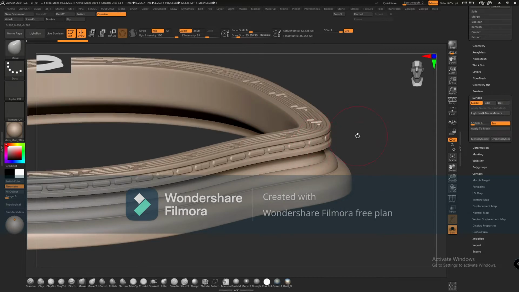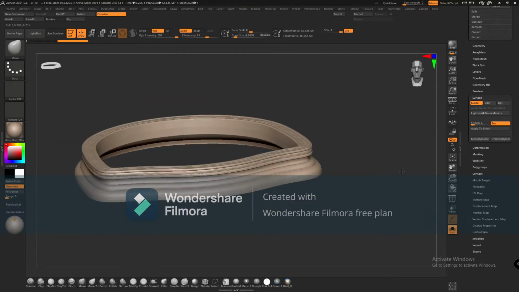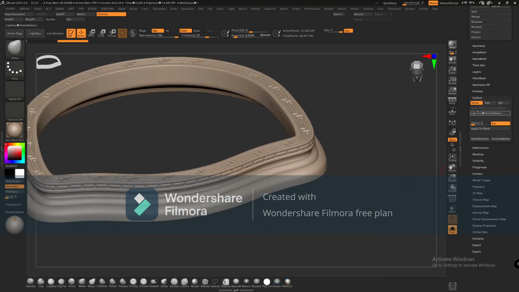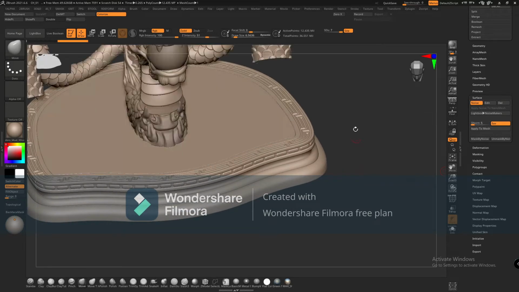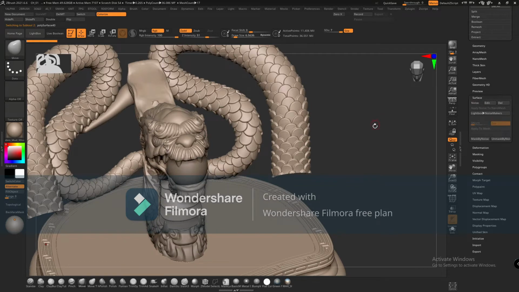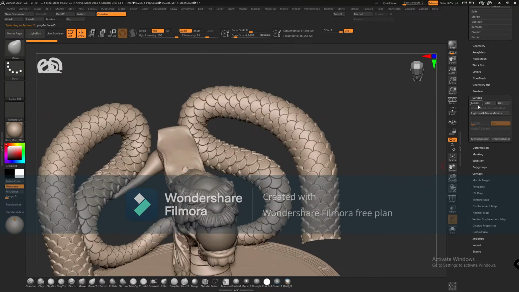I created this part also, so it's really nice. It's really nice to do it that way. Okay, and the same thing goes with this guy also. I created it exactly the same way as I created that one. So I'll just quickly demonstrate.